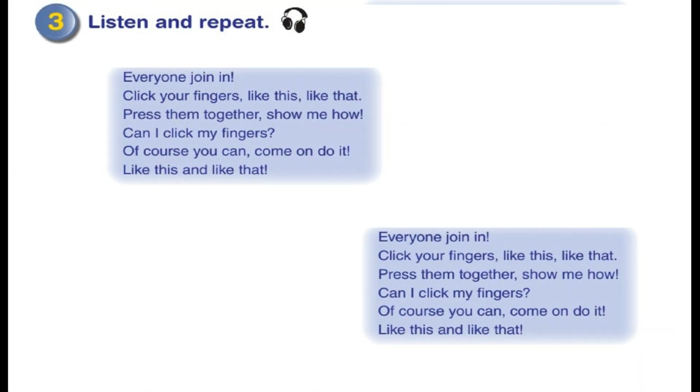Everyone join in. Click your fingers like this, like that. Press them together. Show me how. Can I click my fingers? Of course you can. Come on, do it. Like this and like that.